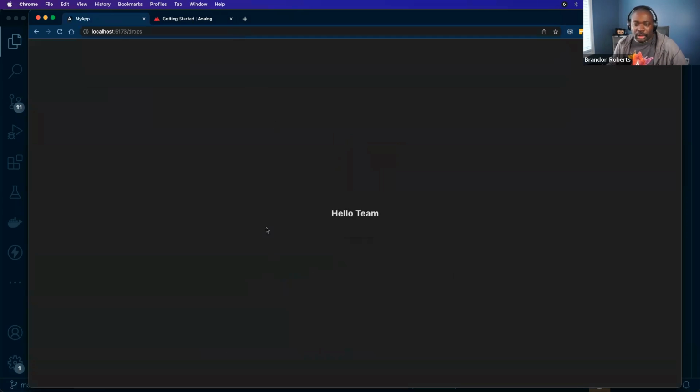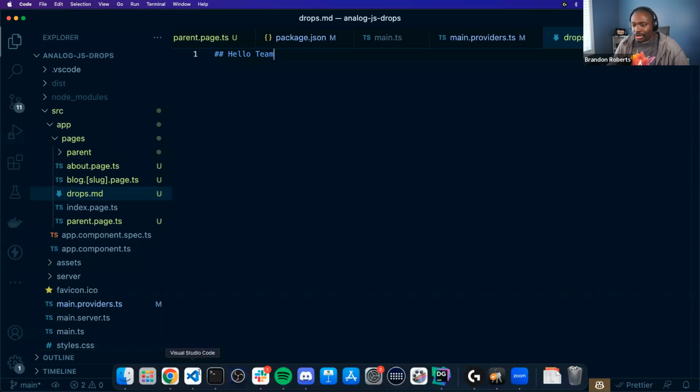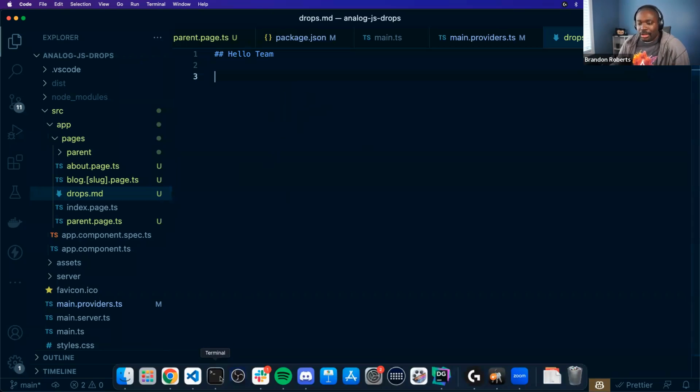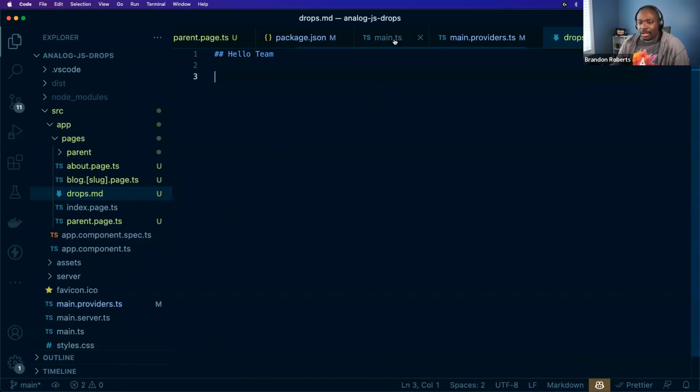There we go. So just a straightforward example here of using Markdown as routes. If you just want to create a page that's strictly content, you drop that, you add the main.ts in there and the Markdown file, and there you go. So yes, hello team.